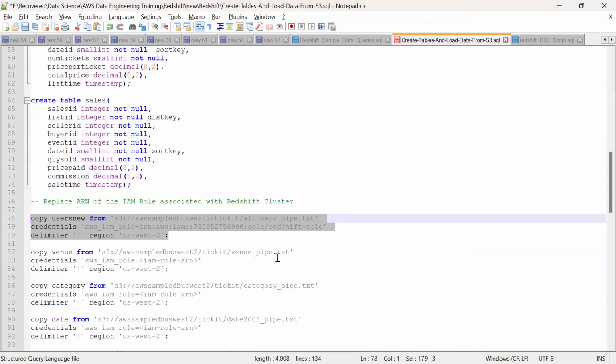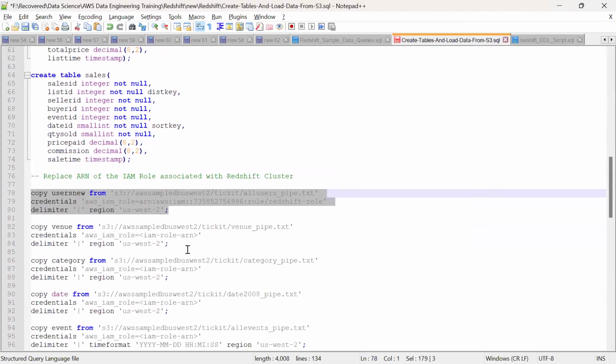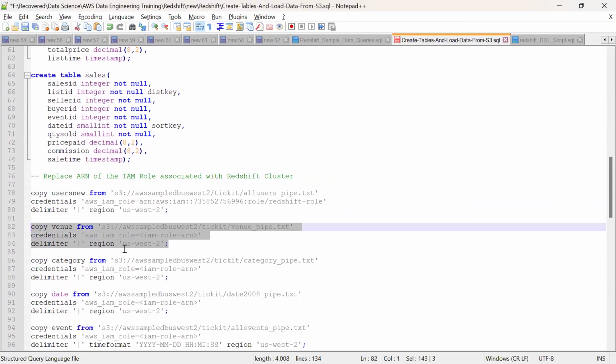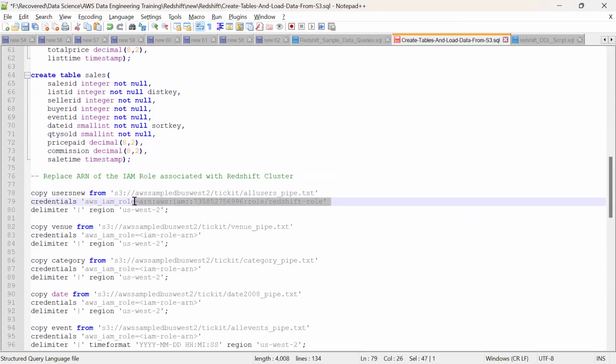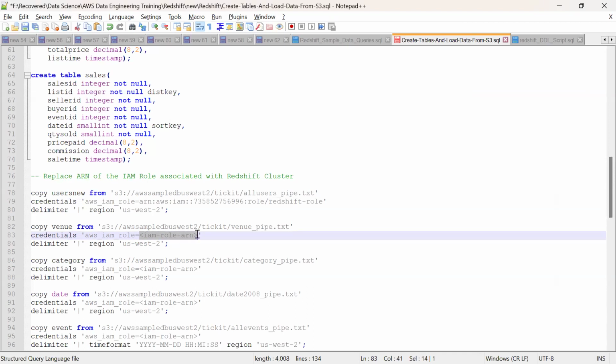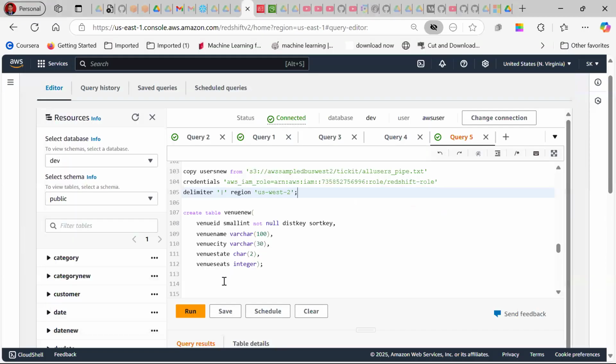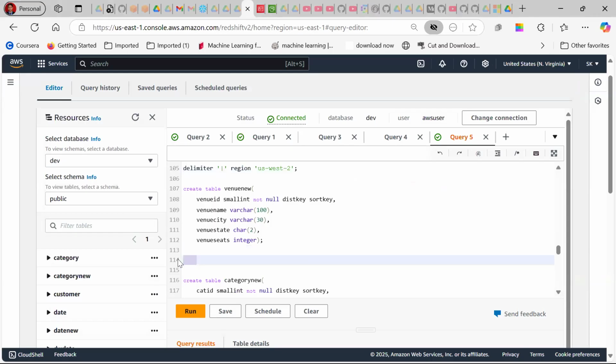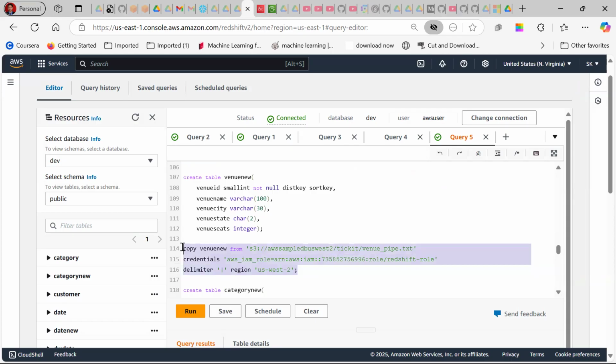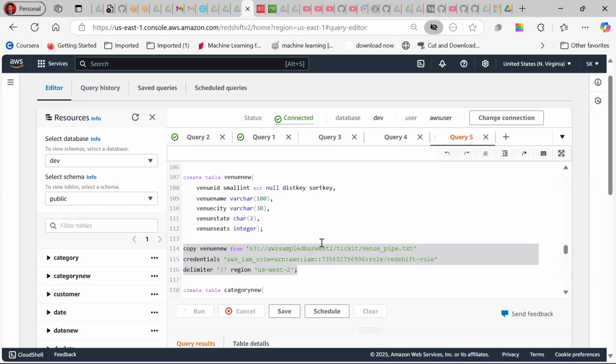For example, I want to load the data into this table. We have a file location here, venue.pub.txt, which is the same. The only thing that I need to change here is my role, so I'll just change this role. This should load the data into the venue new table when I run this copy command. This is also a full load only.